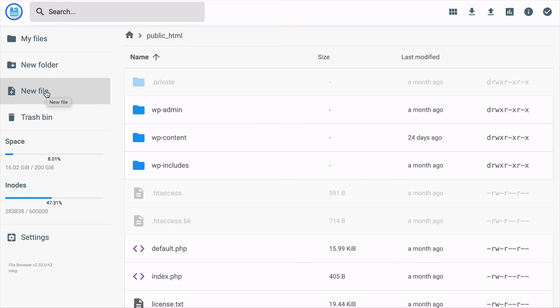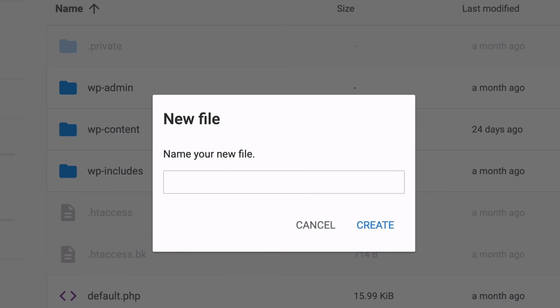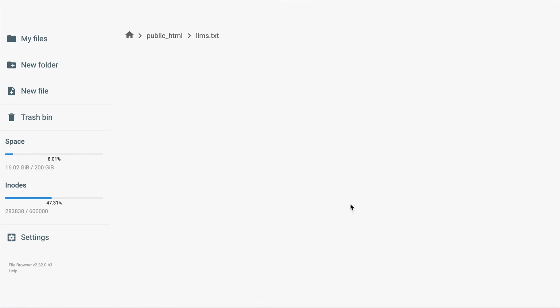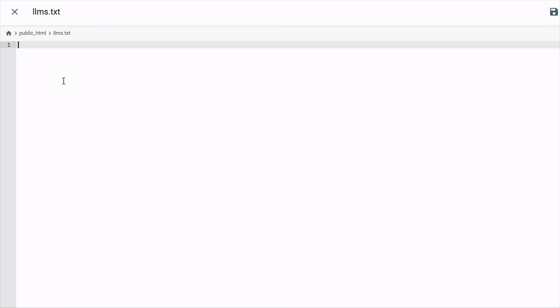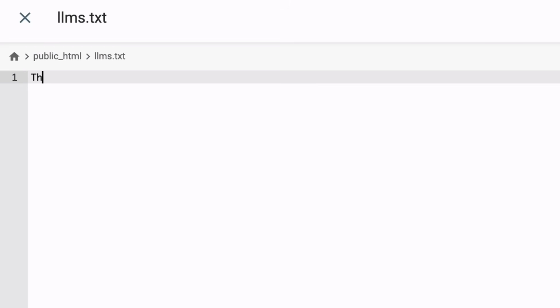Anyway, you want to create a new file. Give the file a name, which is llms.txt, and create the file. And this is the blank file. We'll talk about what to add to the file in a while, so stay tuned. For now, we'll just write "this is a llms.txt file."